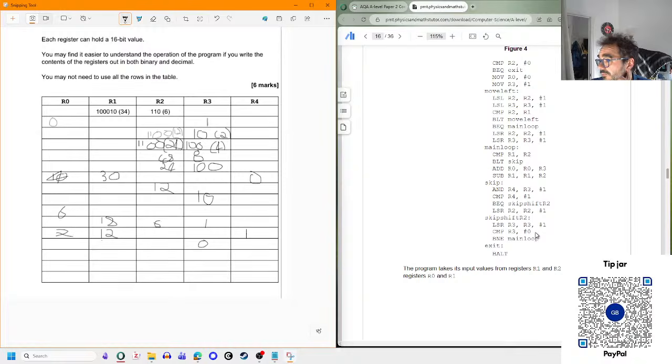We compare it, and if they're equal, we halt. And I think I messed it up, but this is where you would have ended up with the quotient in one place and the remainder in the other. But I messed it up because I think you meant to go a little bit more. It's meant to be like 5 and 4 or something.